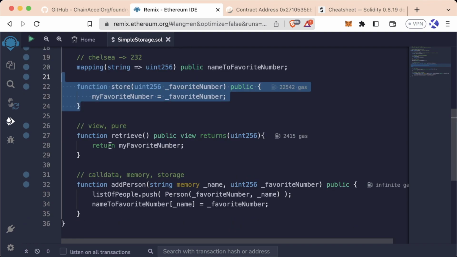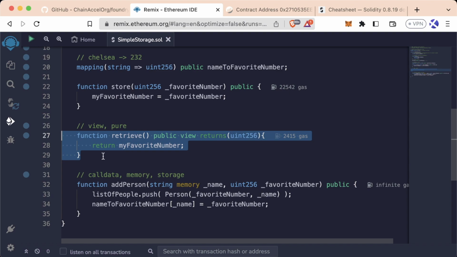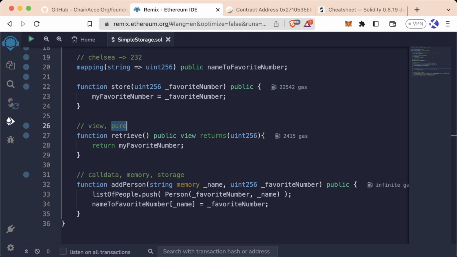We can create functions in Solidity that modify the state of the blockchain. We can also create functions in Solidity that don't modify the state of the blockchain. View and pure functions don't modify the state of the blockchain.